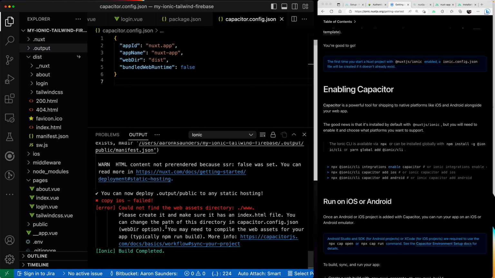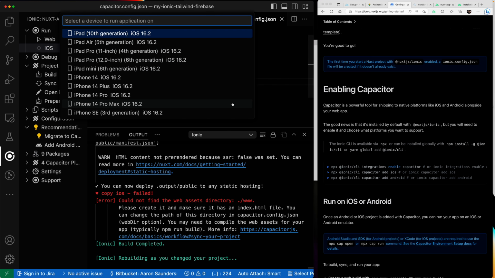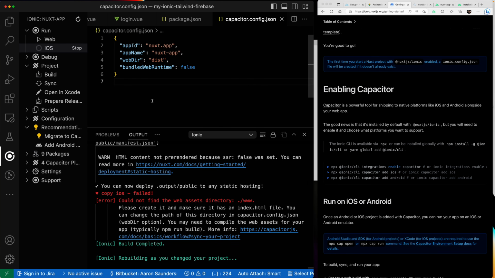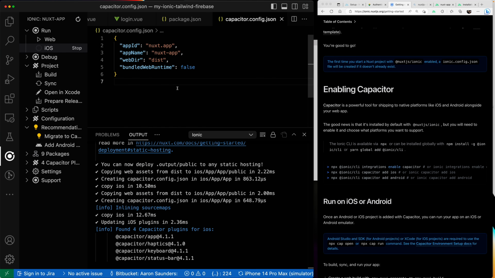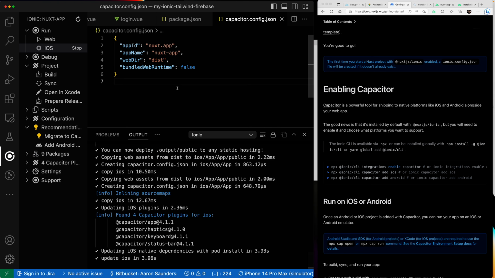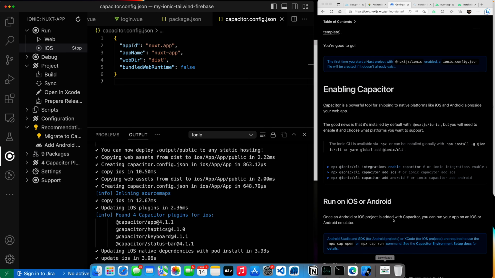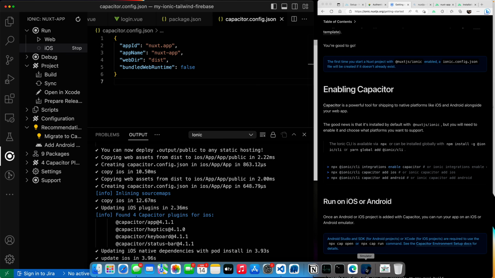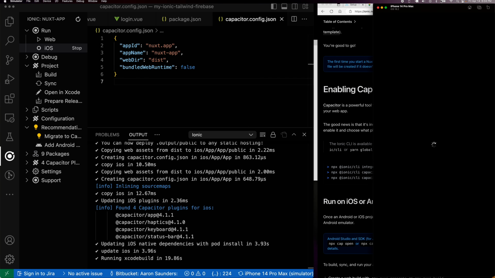And now I'm going to just come back here and run iOS. And I'm going to select my iPhone. And now let's let this run. Capacitor is building everything, packaging it up, and now it is going to try to fire up my iOS simulator. So let's see what we got. Where is my simulator? Here's my simulator.